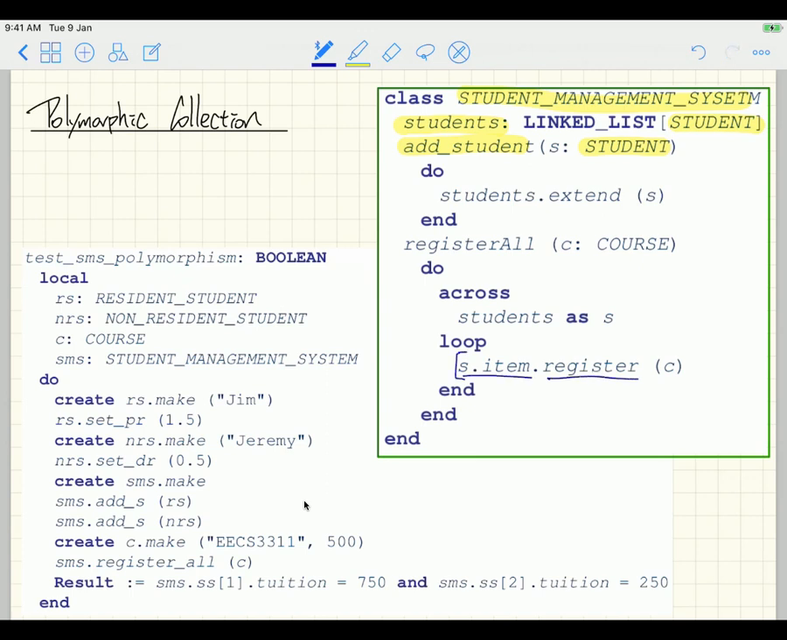This one here is fine. So now if you look at over here, we simply say s.item.register. So now I have a question for you. Have a look at over here, s. What's the static type for s? Static type. Students, how do you know? Depends on the parameter you look at, right? No, the parameter over here is course. It's nothing to do with students.